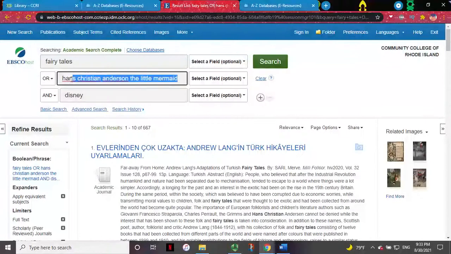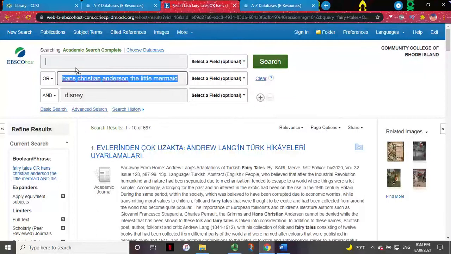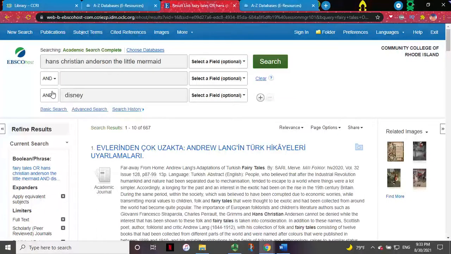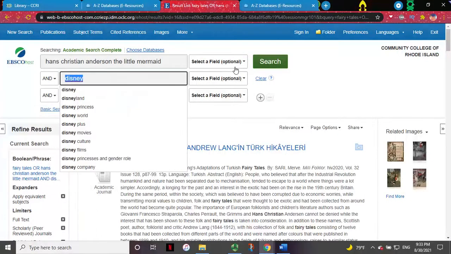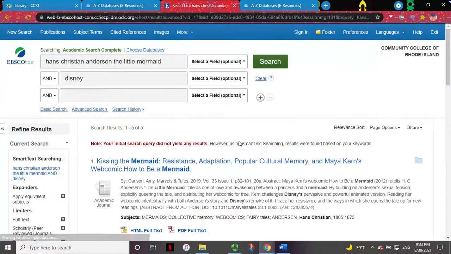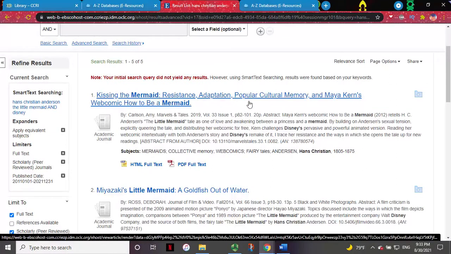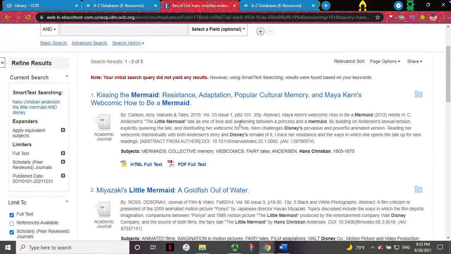So I'm going to remove fairy tales, and I'm going to put Hans Christian Andersen as the main one, and then I'm going to remove Disney. Let's see what comes up. All right, so let's see. Kissing the Mermaid, resistance, adaptation. Let's see. Well, let's see what this one's about.